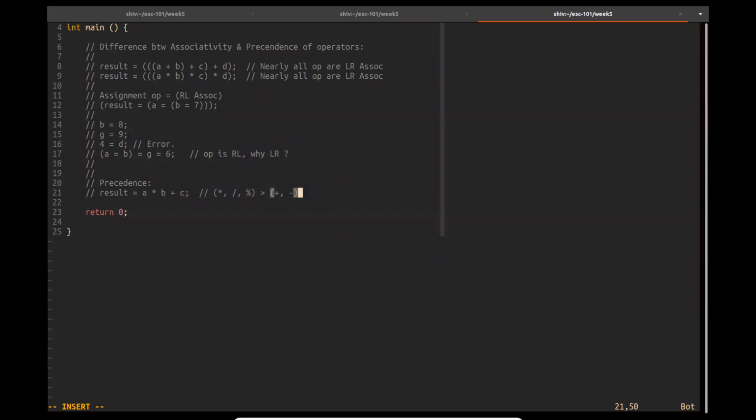But as you have seen, by putting parenthesis, you can force the precedence of any operator. So what do I mean by that? If I write something like this, what will happen? It cannot do A into B first. Why? Because I've written this parenthesis block here.